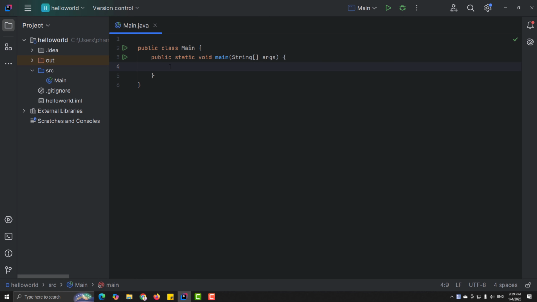Today, we are diving into some really important concepts in Java. There are constructors, packages, and access modifiers. These are key building blocks for understanding how Java programs are structured and how you can control access to your code. Okay, let's jump right in.